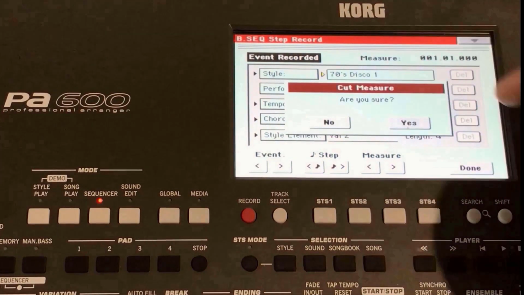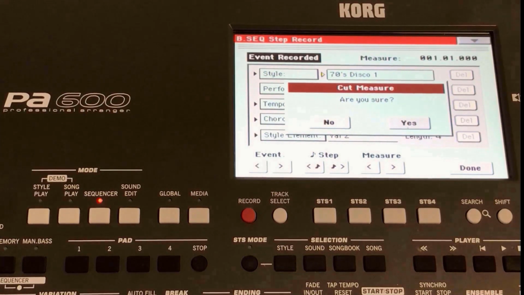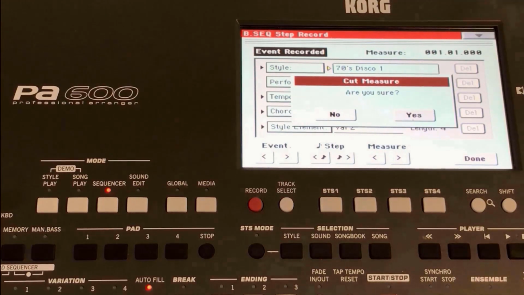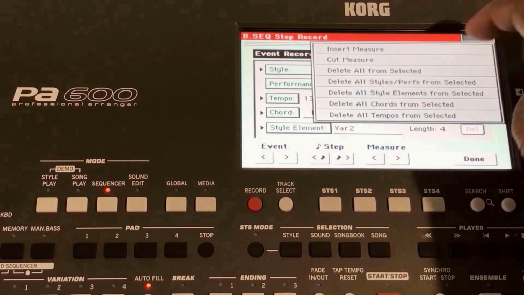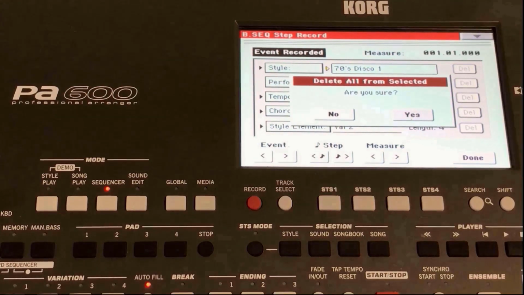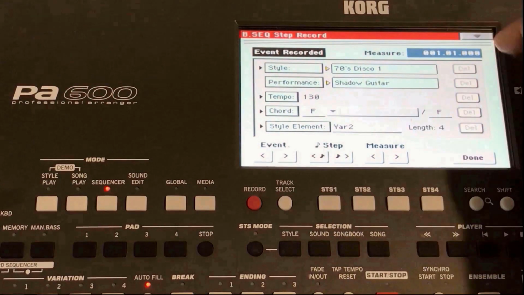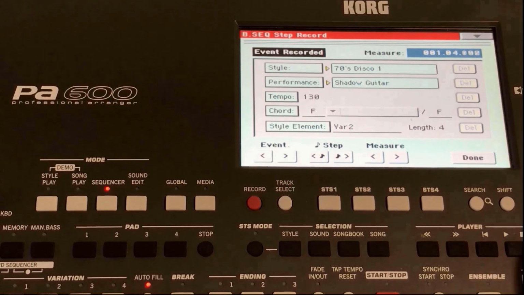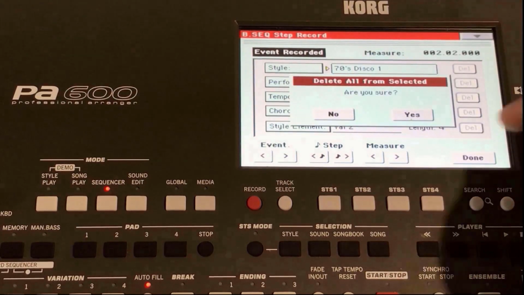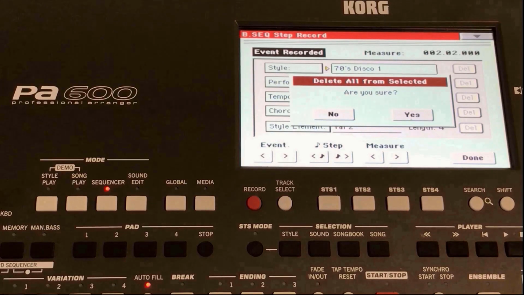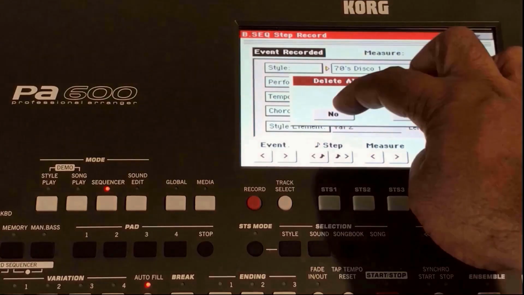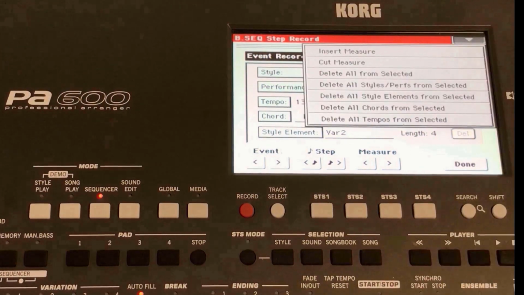Then we have the cut measure, which is used to delete the selected measure. By choosing this, you will move all the chord and accompaniment events used in this measure one measure back. The next one is delete all from selected. By choosing this, you can delete all the chord and accompaniment events starting from the chosen measure. The following options could be chosen for deleting the specific element like style, performance, tempo, and so on, starting from the selected measure. I'm not going to explain why each option could be used. I may show them in the detailed video on step recording.